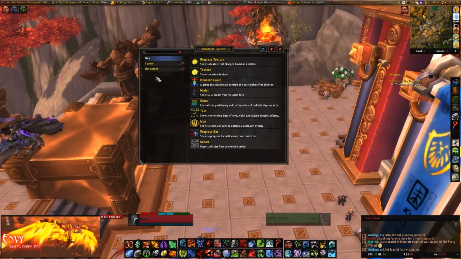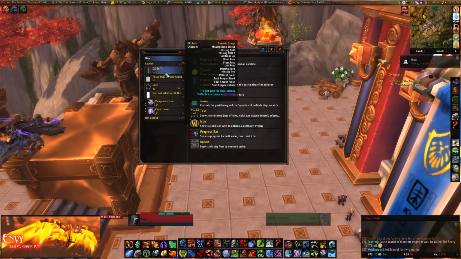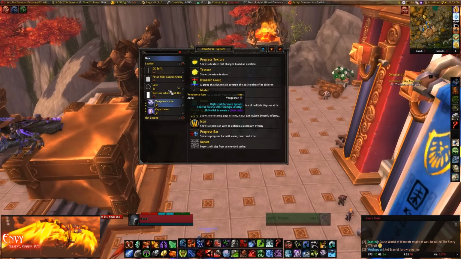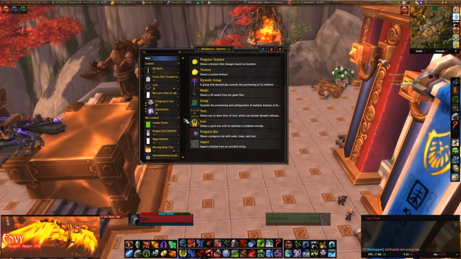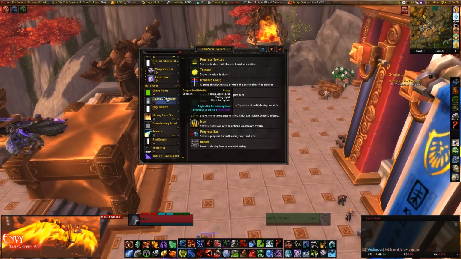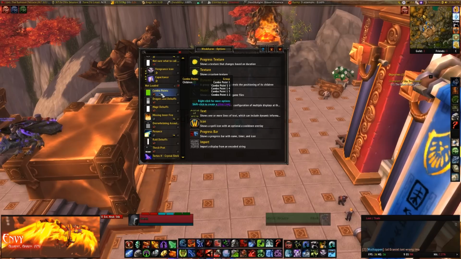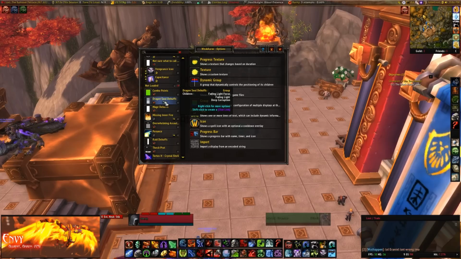Now over here on the left, you have two different openable menus, loaded and not loaded. These are the auras that weak auras is currently looking at. They are currently tracking these auras. These auras down here are possibly different classes, such as combo points on my rogue and my feral druid. Dragon Soul debuffs, I'm not in the Dragon Soul raid instance, so I don't have it tracking that.